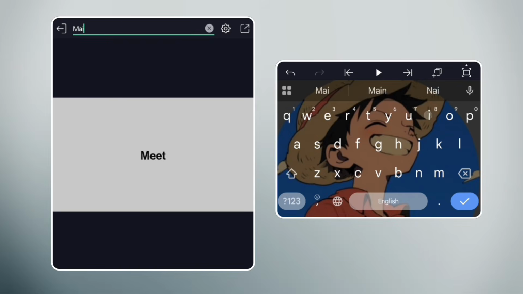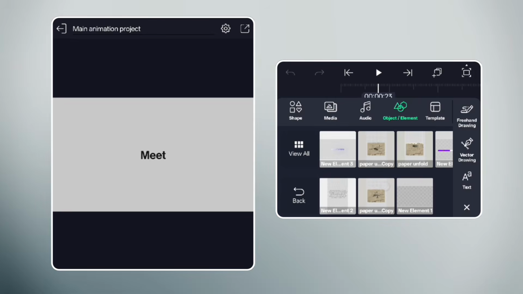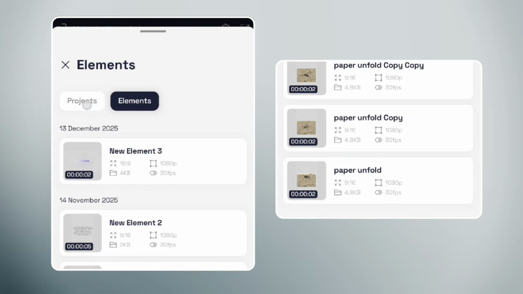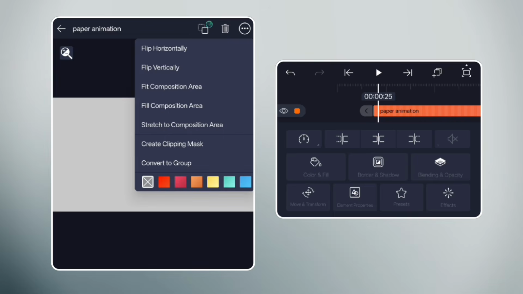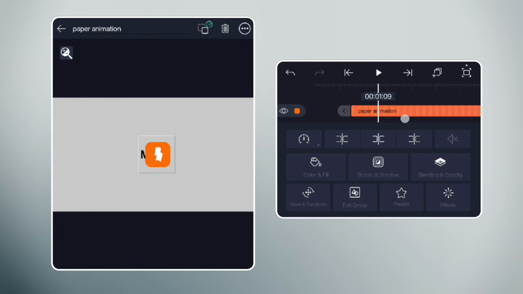First, rename this composition so it's easy to recognize later. Now move to Object Element. Tap on All, then go to Project, and select the composition we created earlier. This imports the entire animation into the main composition, converted into a group. This lets us control everything as a single object.